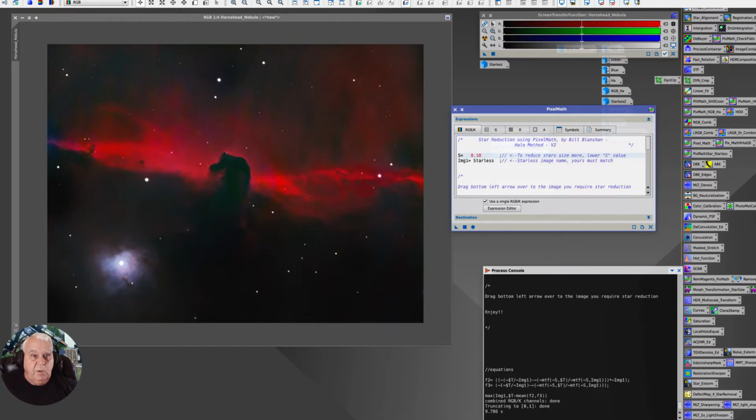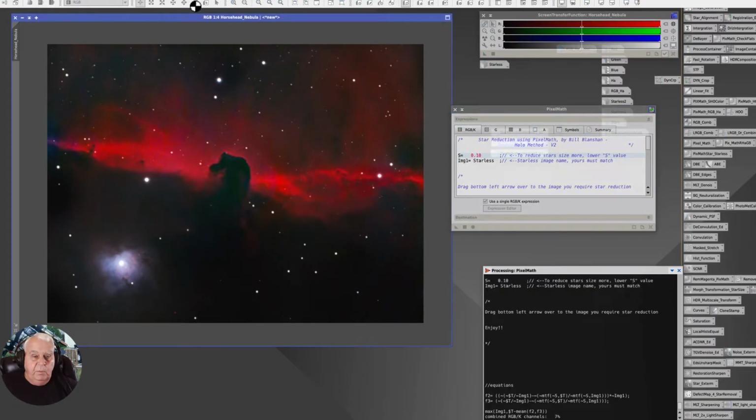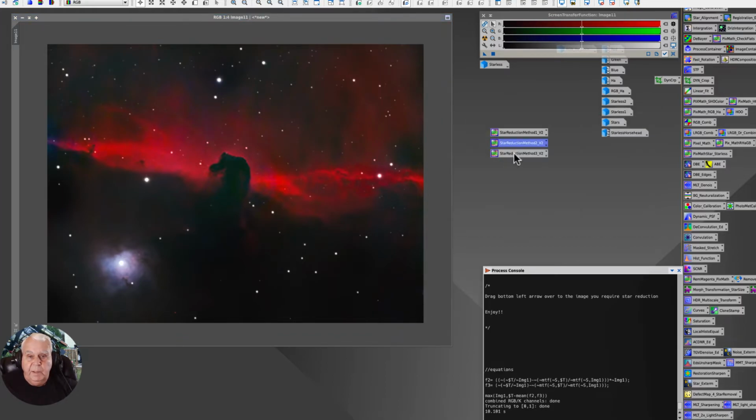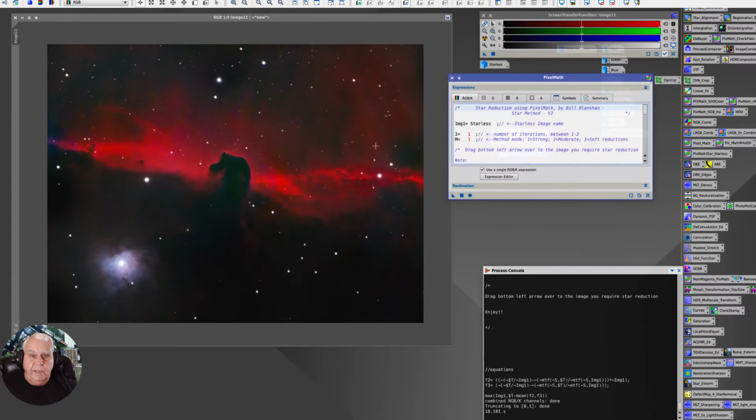Let's go back to where we were, and let's try 0.10. I will tell you what my favorite one is so far, and that's the third. So we have removed a number of stars at 0.10. We've removed the size of the bloated stars significantly. So pretty impressive, and thank you, Bill, for developing this. So let's close this one out, and let's try this one now.